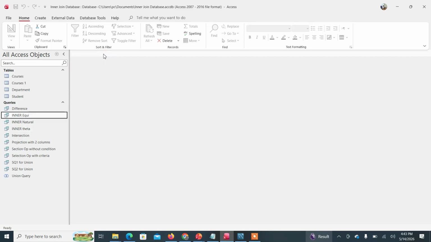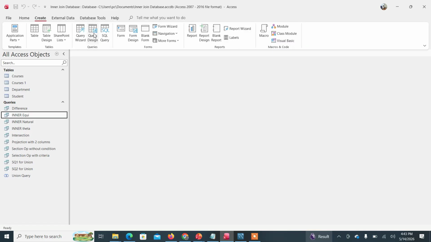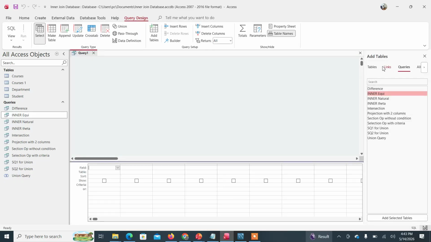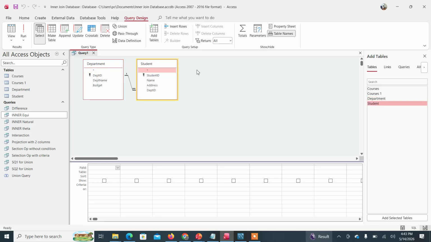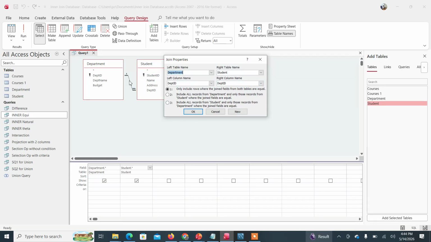Now let's go and demonstrate the outer join. In case of outer join, I'm going to create the same again. I'm going to join the department and students table, and I'm going to use the left outer join first. So how could I do it? In case of left outer join, I'm adding all attributes from this table and all attributes from this table, and I will double click on this relationship line.